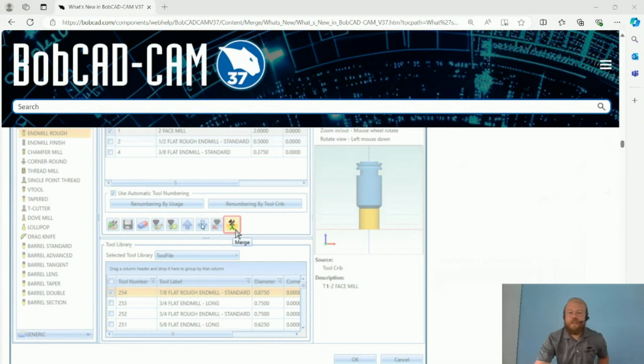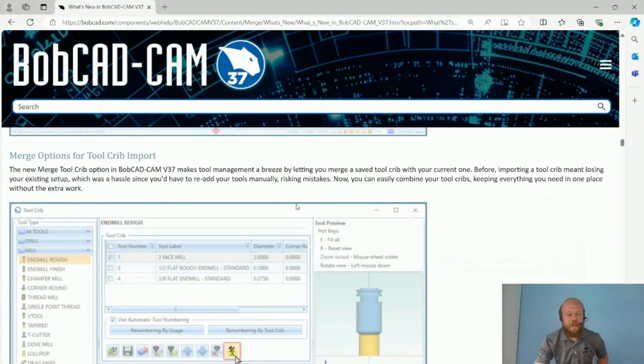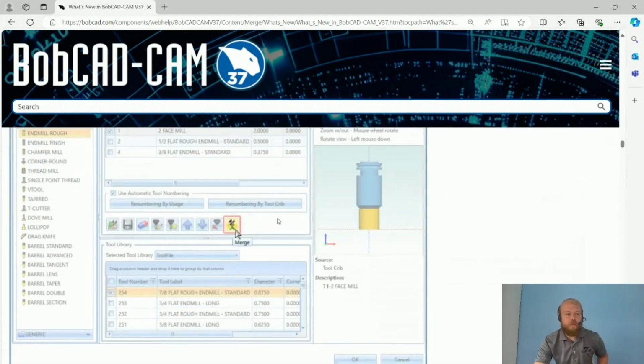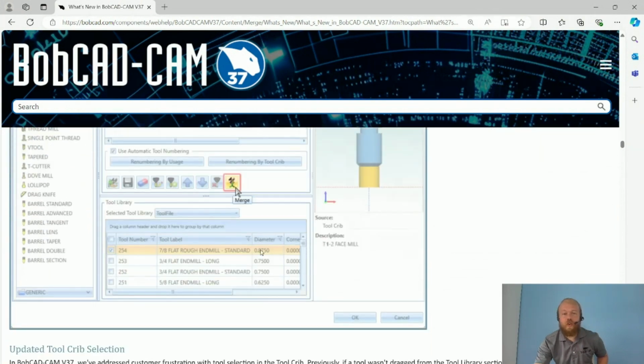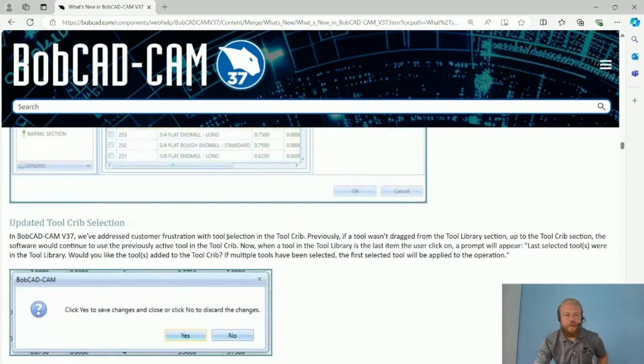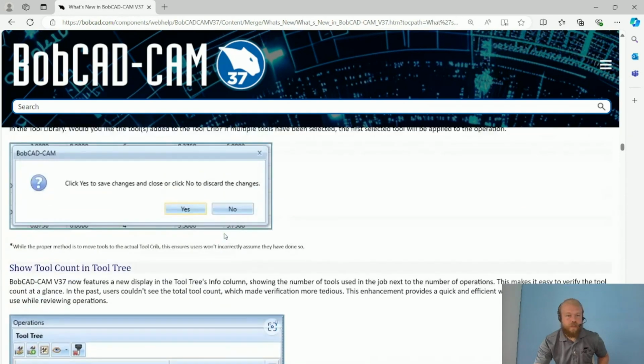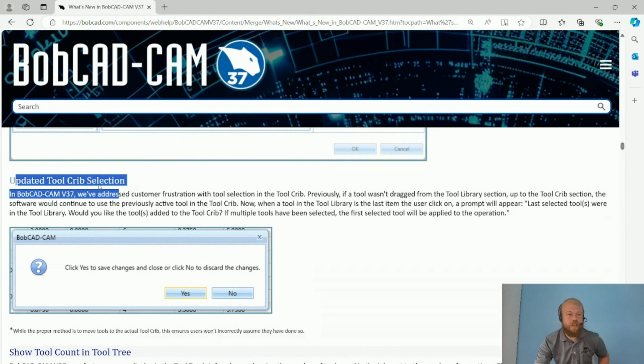Anyways, yeah. So just trying to read the comments here. I'll get to any questions that you have. I'll take a break here after this last one and answer any questions you guys have in the comment section. Merge options for tool crib import. So once you merge any of the geometry in for the tool crib, you can import it as a drawing file and bring it in that way. I think I'll finish off with this tool crib selection here.